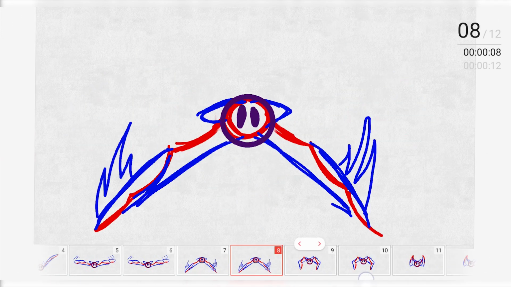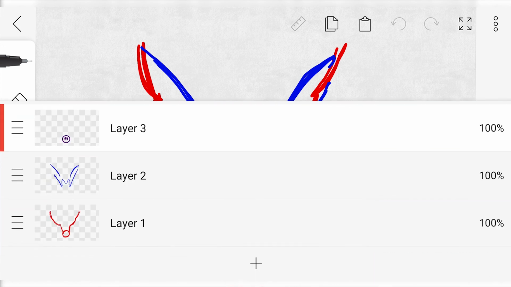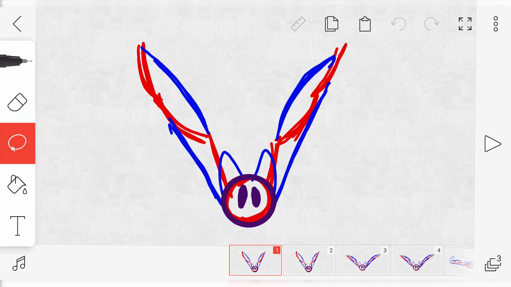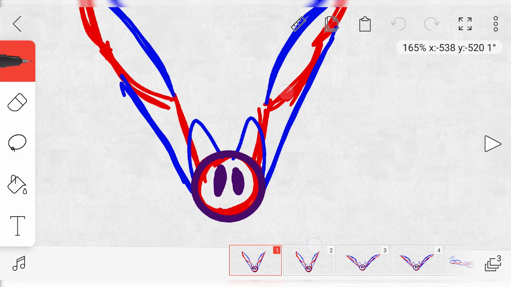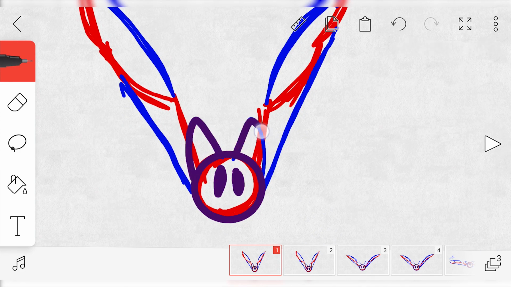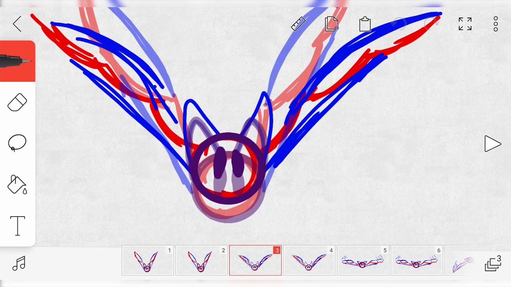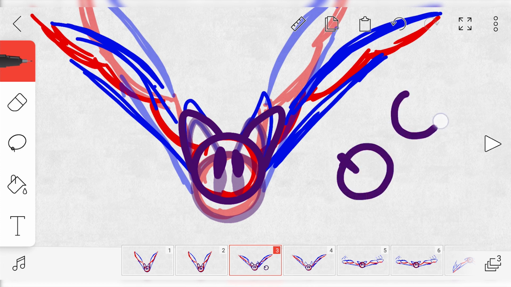And now we're going to go back to frame 1 and start filling in the line where his ears are. Copy and paste for 2s as you go. Make sure when you're drawing your lines that they're completely sealed and not open like that. This will be helpful when you're coloring it later.